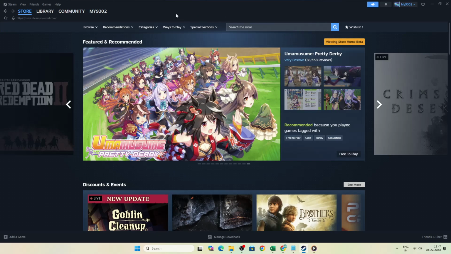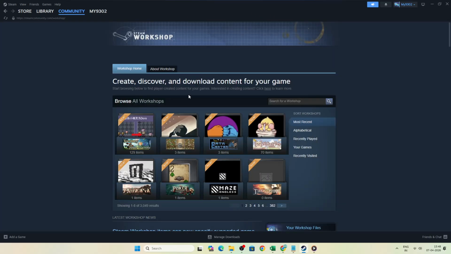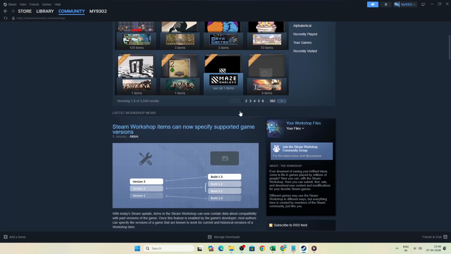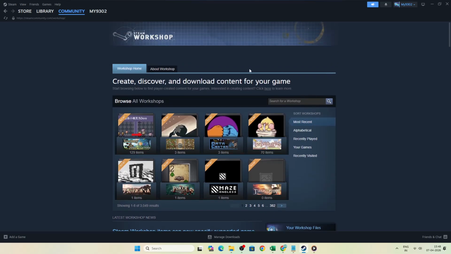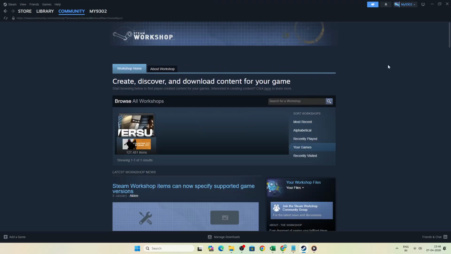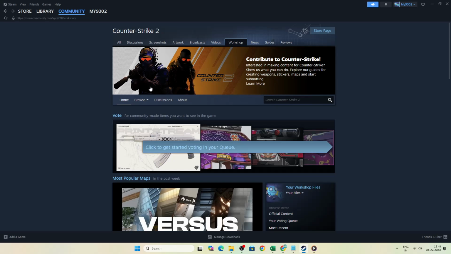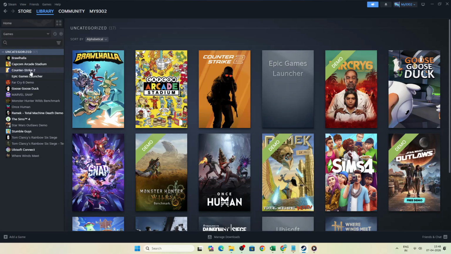Start by opening the Steam client. At the top, head to the Community tab and select Workshop. This is where all user-created content lives. From here, focus on the game you want to build a collection for. You can type its name into the search bar or pick it from your library's list of supported titles. Choosing the correct game ensures the items you add are compatible and show up where they should.